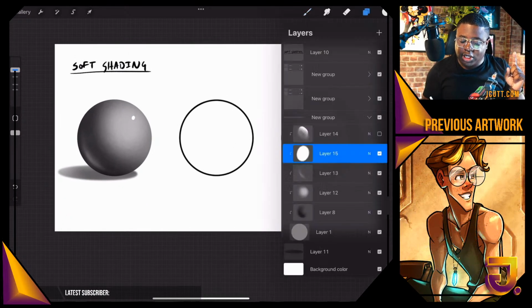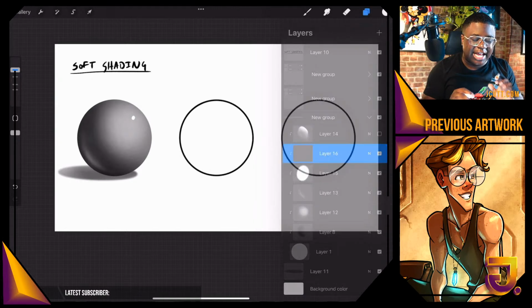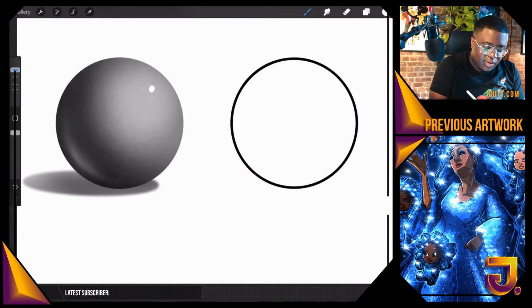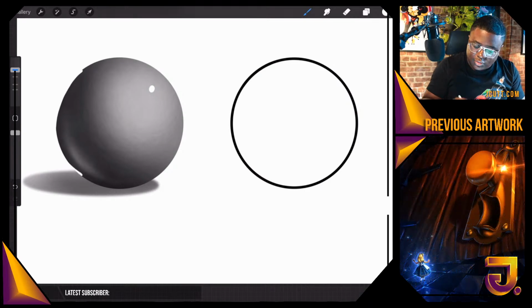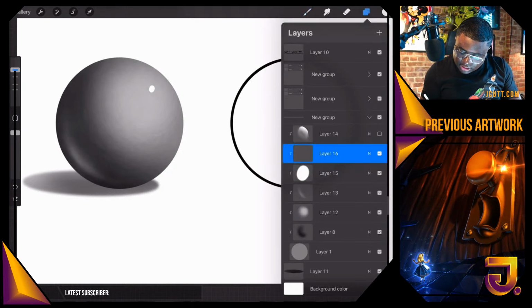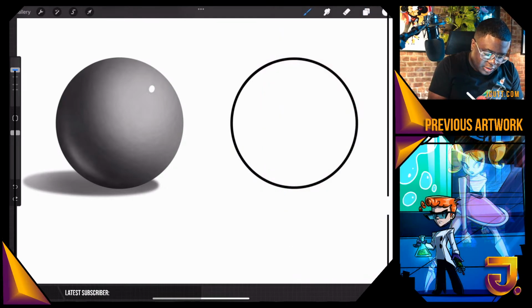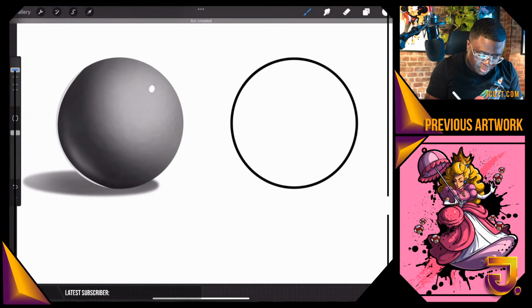Now, there's another thing that I like to do, and not every object needs it, but that would be rim lighting. So what I'm going to do is clip this. Oh, it is doing it. I'm going to bring it down to here. And what I'm going to do is just make a rim light. If you hold it, you can get a better circle.